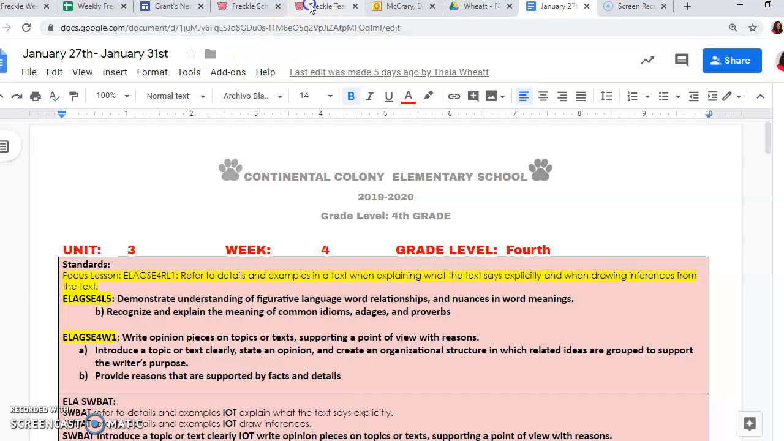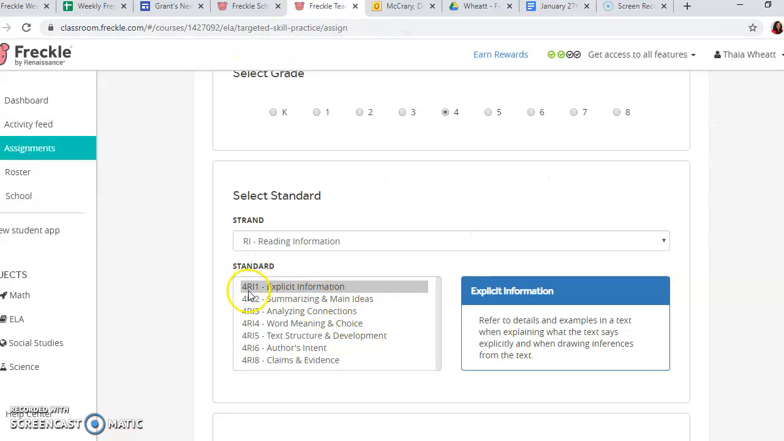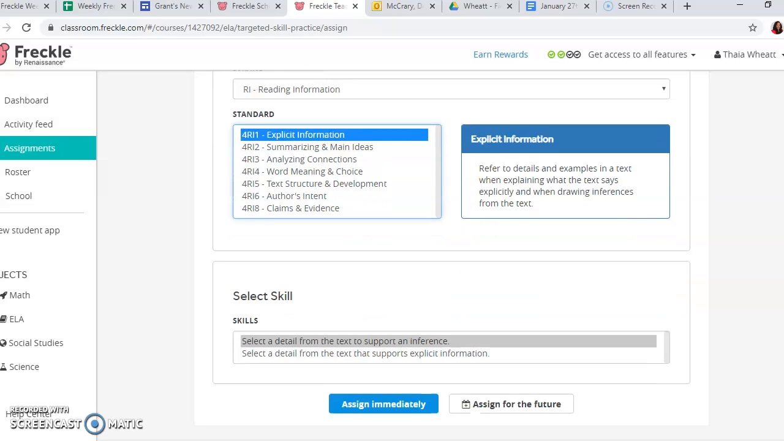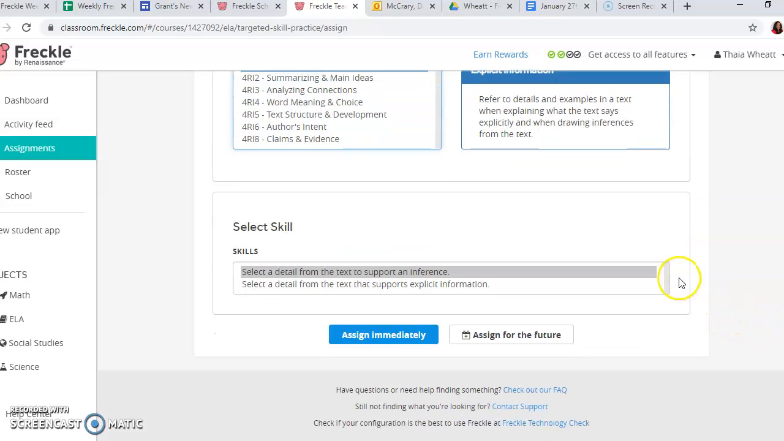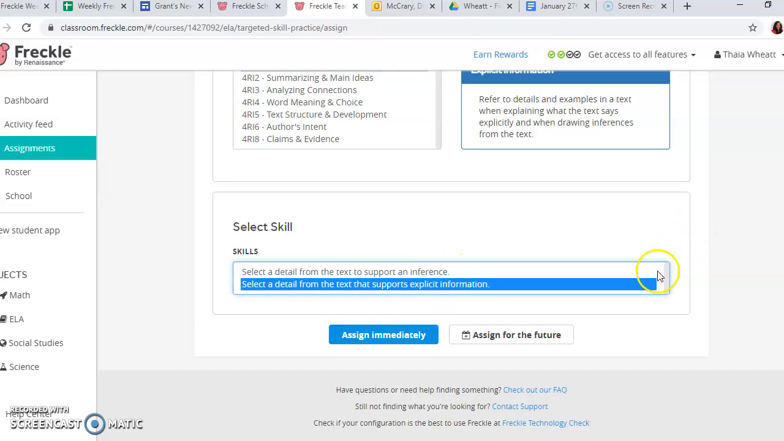So I'm going to go back to my Freckle account. I see that RL1 is right here for explicit information. So that's going to be the standard that I choose. Then I decide if I want them to work on all the skills or just one of the skills. Let's see, maybe this one would be better. The explicit information.